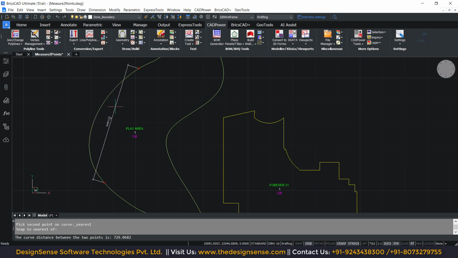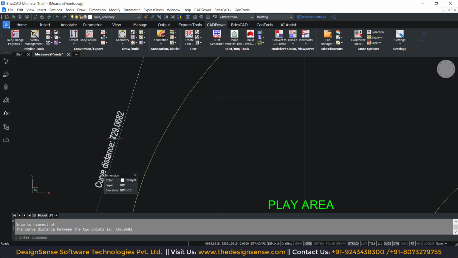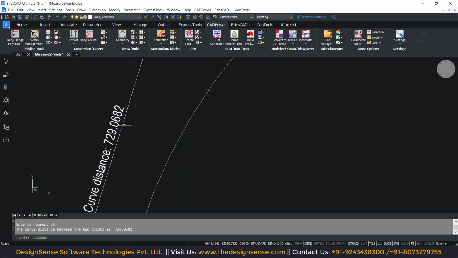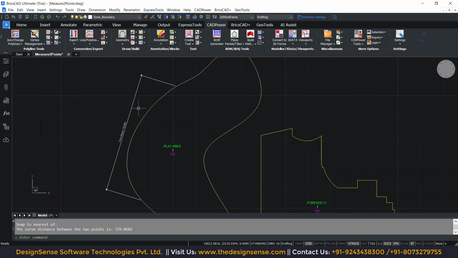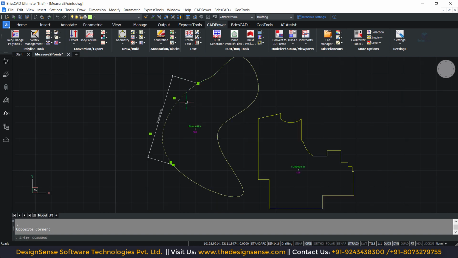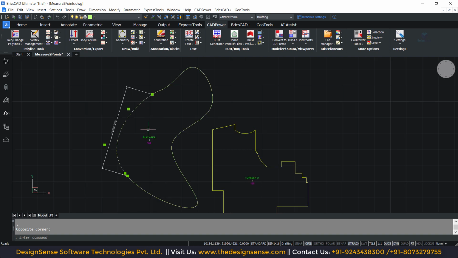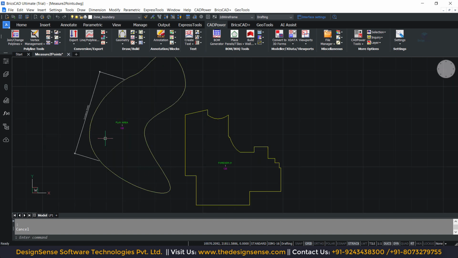So now you can see it is asking to place the dimension. Click here, and as you can see we have the curve distance 799.0682. So this is our curve distance between these 2 points. If I select it, then you can see it breaks the spline between these 2 points. So it will break this spline into 2 parts. The first part is this and the second part is this. So like this we can find the curve distance of this spline.